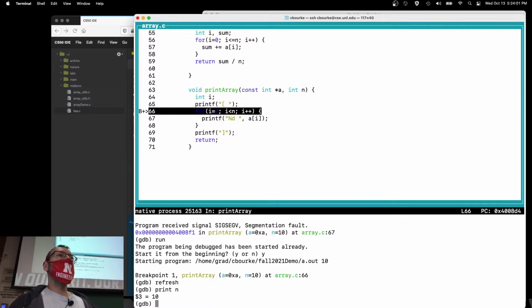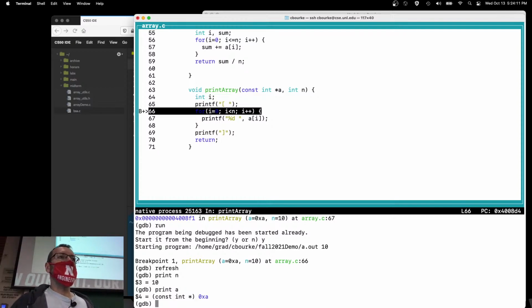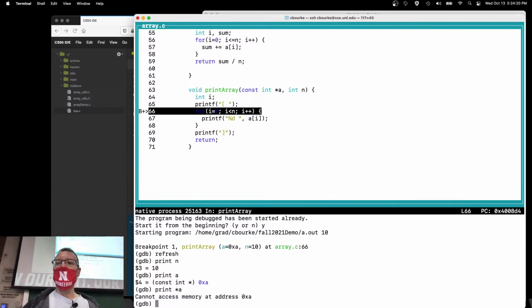Remember that we set this up to create a random array of size 10. That looks good. But if I print a, that's just a memory address. What's in there? If I dereference it, then I should get the first element of that array. You can't access that memory. I wonder why. So something must have happened before we even got to this print function. I need to investigate before this even happened.